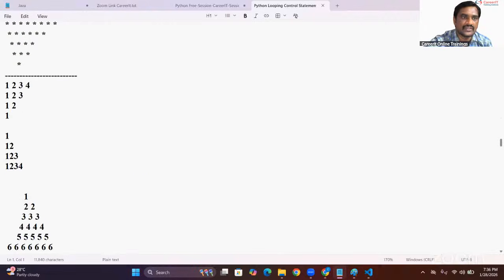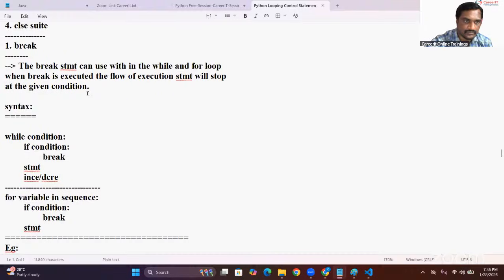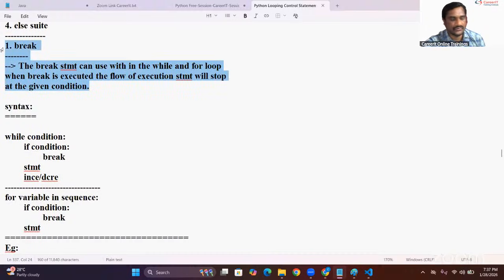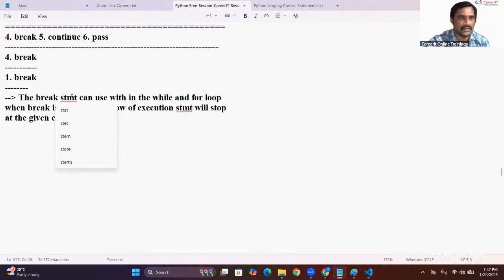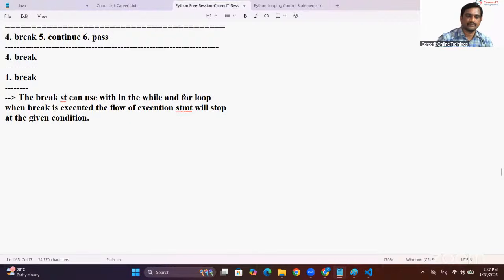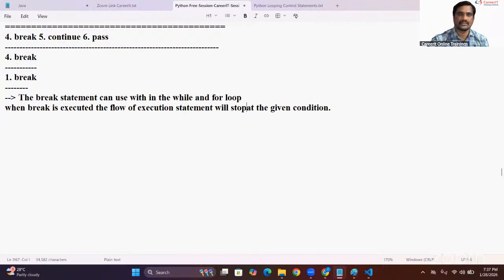Now here I am giving a small definition. This is the definition, sir. Look here. The break statement can be used within while and for loop. When a break is executed, the flow of execution will stop at the given condition. Now we'll see some examples. Example number 1 with while loop and for loop. I will show you both examples, sir. You will get more clarity.